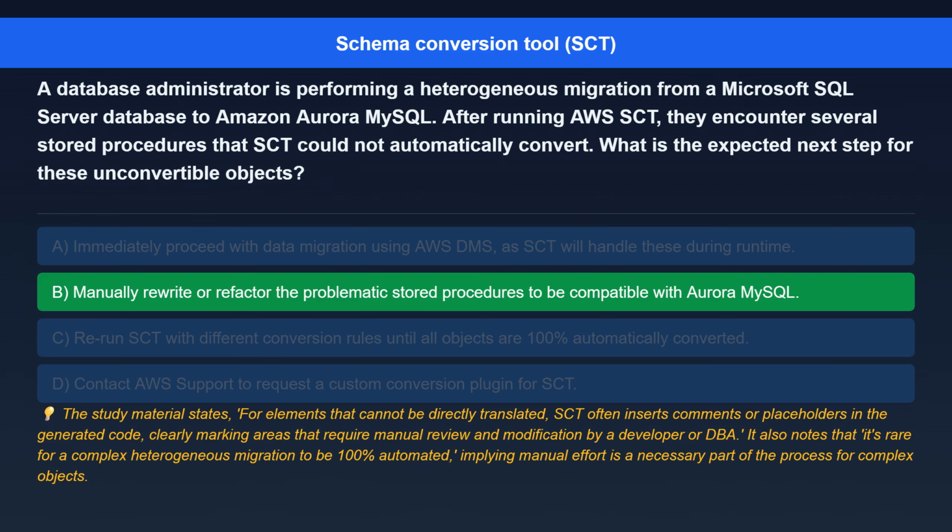The correct answer is manually rewrite or refactor the problematic stored procedures to be compatible with Aurora MySQL. Here's the explanation. The study material states, for elements that cannot be directly translated, SCT often inserts comments or placeholders in the generated code, clearly marking areas that require manual review and modification by a developer or DBA. It also notes that it's rare for a complex heterogeneous migration to be 100% automated, implying manual effort is a necessary part of the process for complex objects.